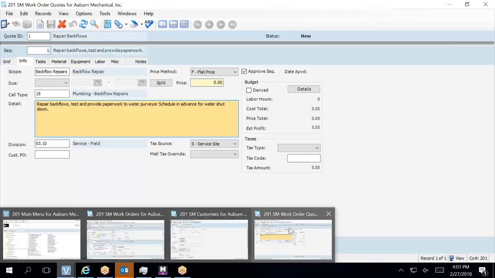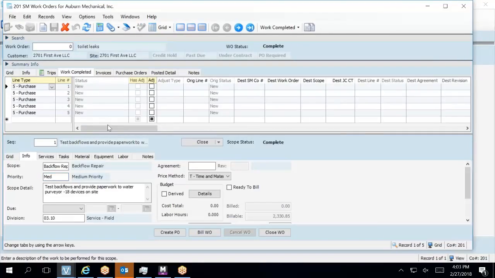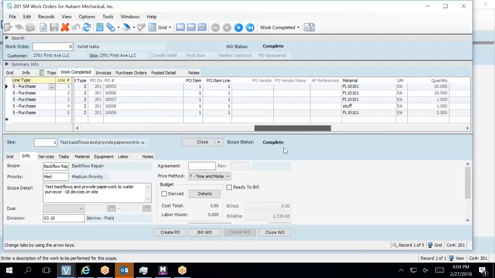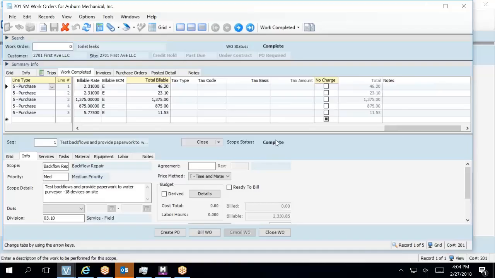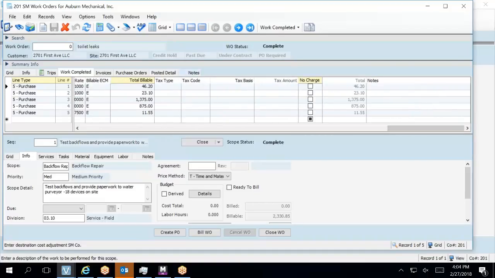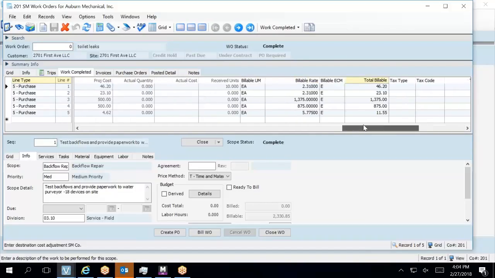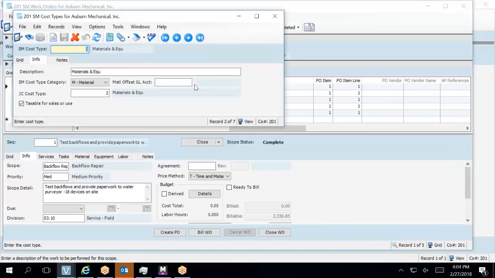So in here, on the work order, please go to the Work Completed tab. Scroll way to the right, all the way over here. So it's billable. Oh, here's your tax. And then the tax code is by line type. Sorry, let's make sure we have these set up properly. Scroll back to the left for just a sec, and let's go to where it says cost type, right there, where it says 2. Hit F5. So on this table, go to your grid view, please.